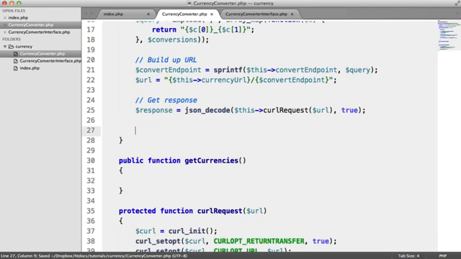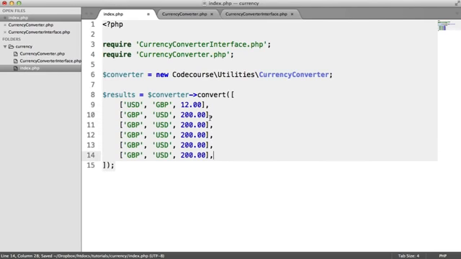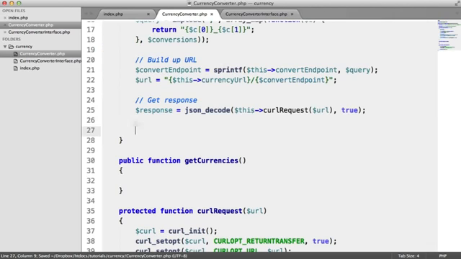So now that we've actually got the response, we need to think about how we need to loop and actually multiply the value that we got back from USD to GBP by 12, and then GBP to USD by 200. And obviously, because we're going to be looping, this applies for any amount of conversions that you want to do. Because at the moment, we're just getting back the one GBP to USD and one USD to GBP.